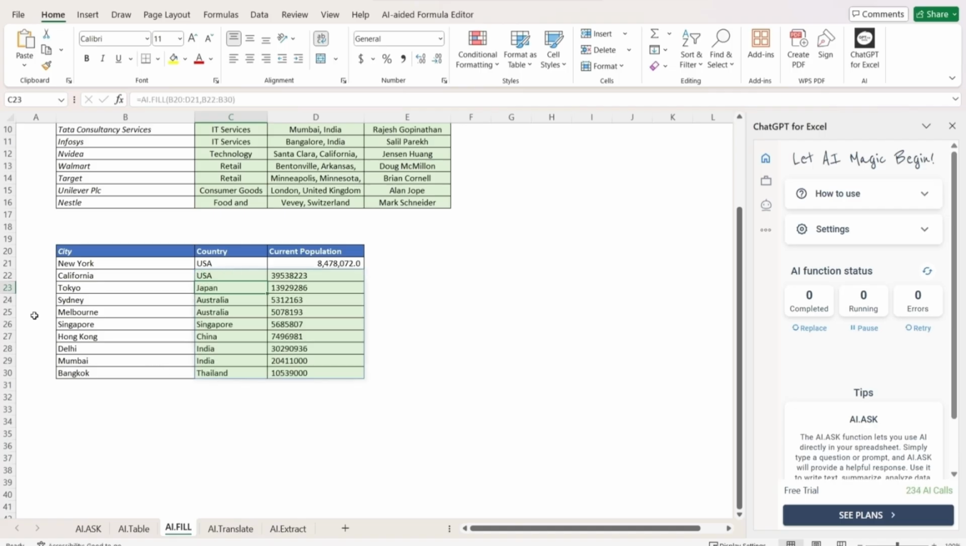So we have the name of the country. New York is in the US, Tokyo is in Japan, Sydney, Australia, Melbourne, Australia, Singapore, Singapore. So we have the names of the countries and the population based on the latest data.